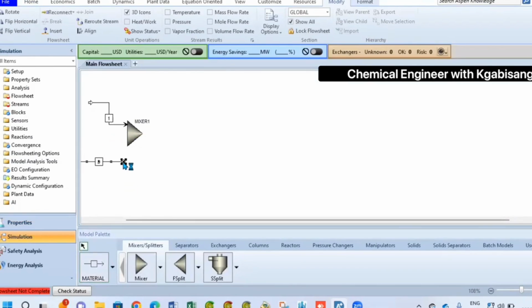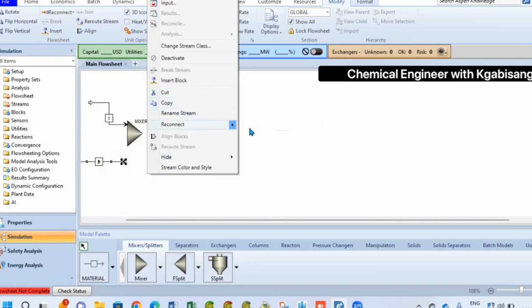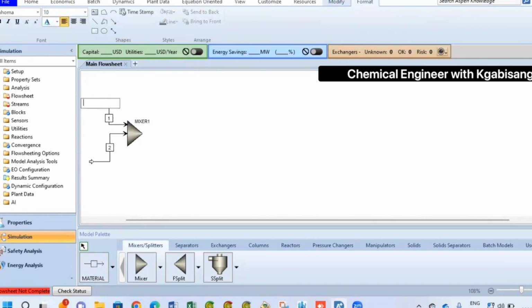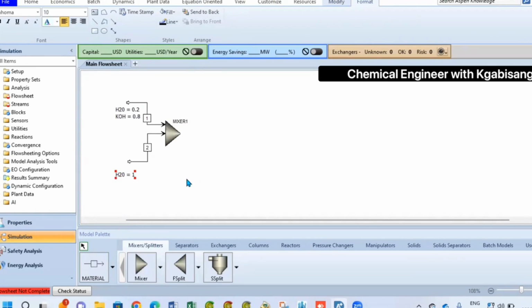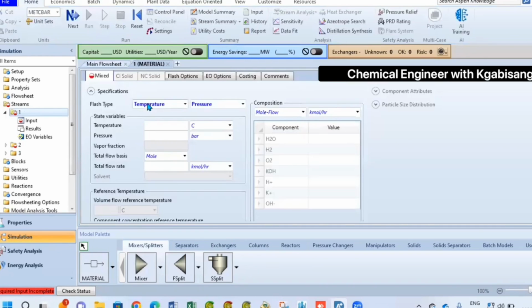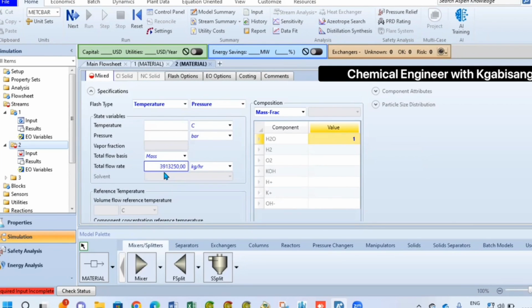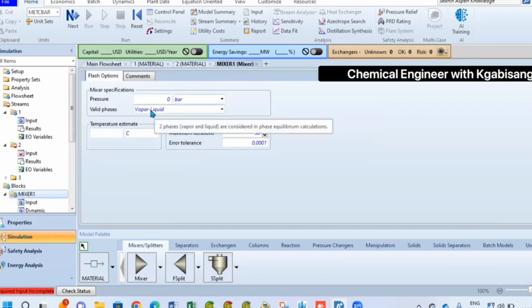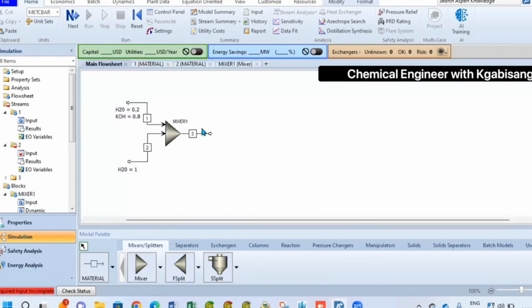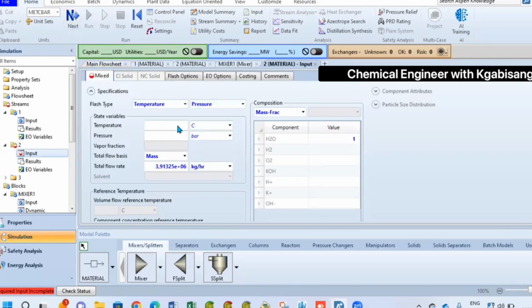start with our simulation. For our simulation, we have two streams that are inlets. The first stream will be water and an electrolyte solution of potassium hydroxide with fractions of 0.8 and 0.2. The next step now will be to have pure water just entering our stream at 100%. These two will mix at ambient conditions, which is 25 degrees Celsius and 1 bar. After they've mixed together, we are going to form mixer outlet stream number 3.